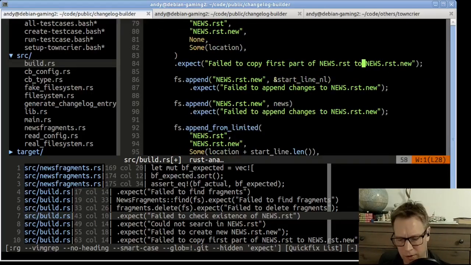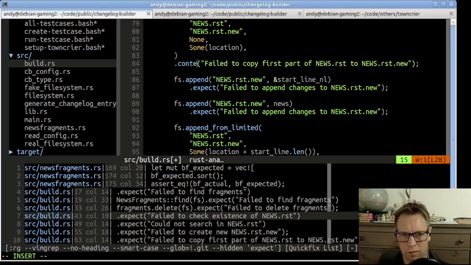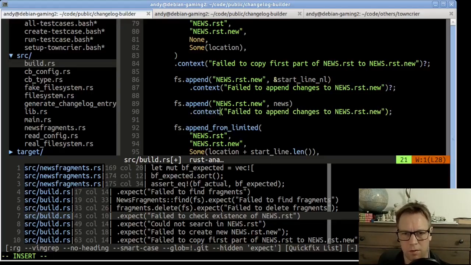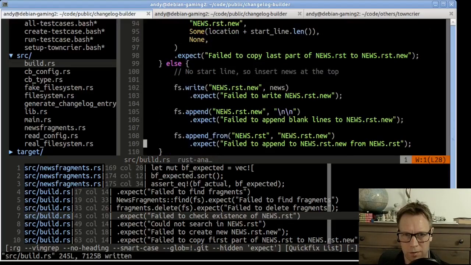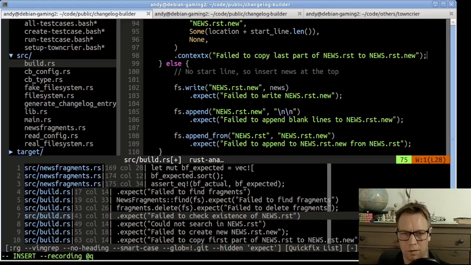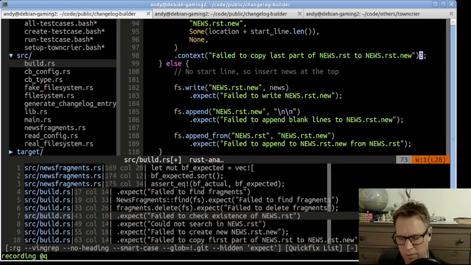Lots of file operations that could go wrong. And we're describing them quite nicely. I could probably write a macro for this. Did that work?